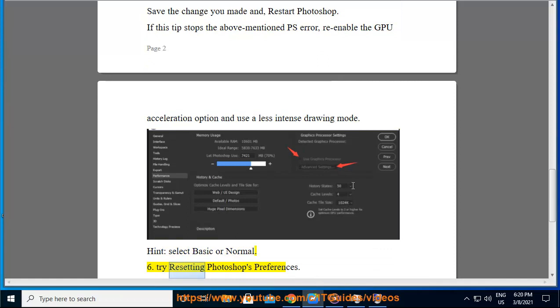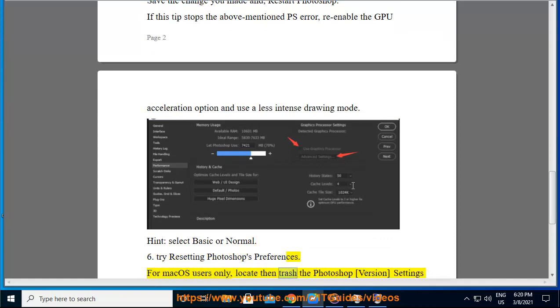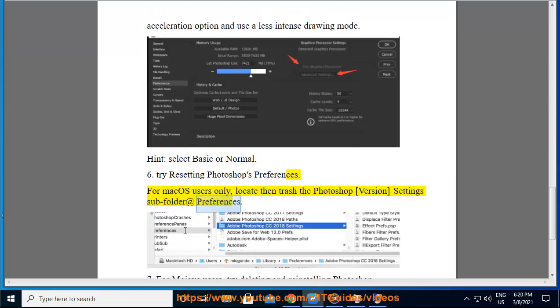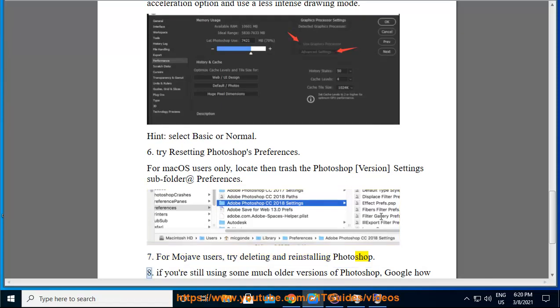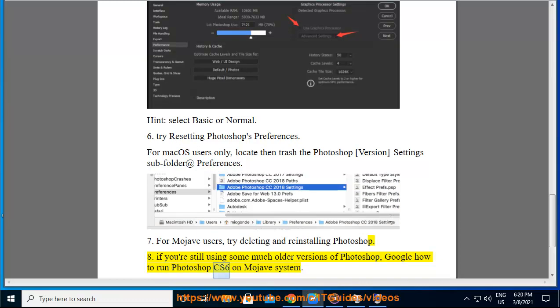6. Try resetting Photoshop's preferences. For macOS users only, locate then trash the Photoshop version settings subfolder at Preferences. 7. For Mojave users, try deleting and reinstalling Photoshop. 8. If you're still using some much older versions of Photoshop, Google how to run Photoshop CS6 on Mojave system.